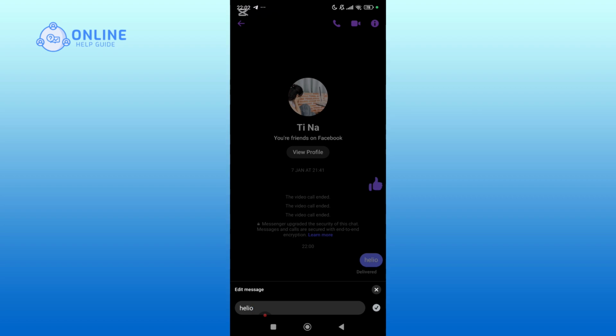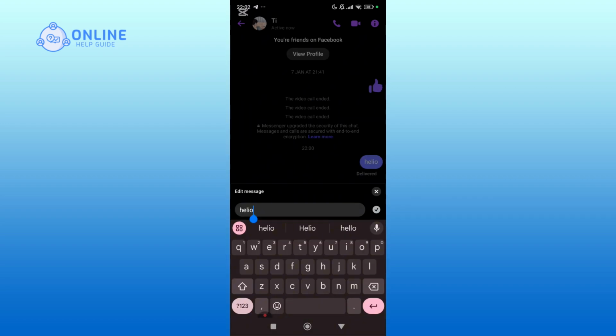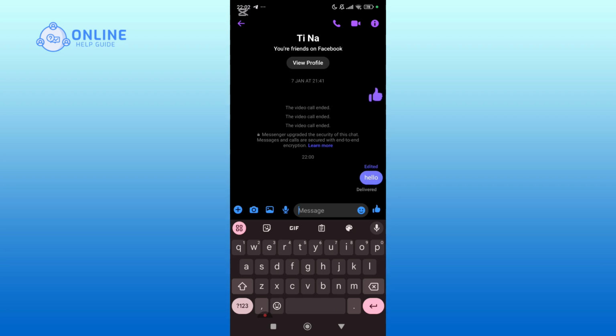Edit the message as needed, whether you want to change a word, add something new, or remove a mistake. This is your chance to perfect it. Once you are happy with your edit, tap the tick mark option. Your message will instantly be updated for everyone in the conversation without creating a new notification. They will see the revised message. However, it will appear with an edited tag.